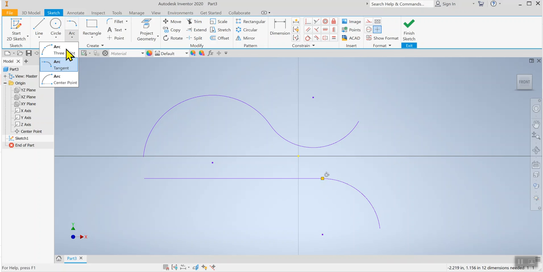And the third one is the center point arc. For this center point arc, it also has 3 steps. First we take a center point, then we give the radius of the arc. Once the radius is given, then the length of the arc. If we define how many degrees it needs, or in other words what length is required, we get an arc.